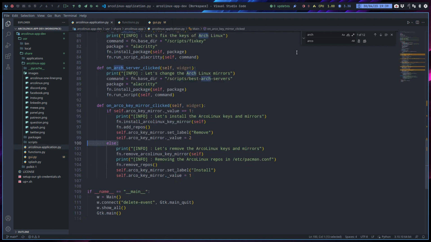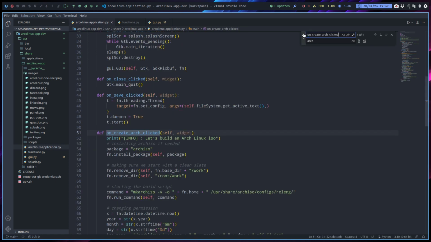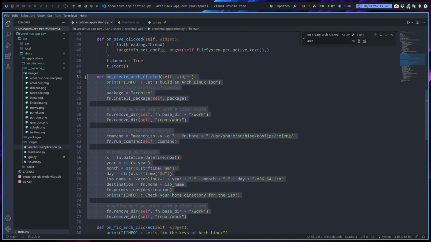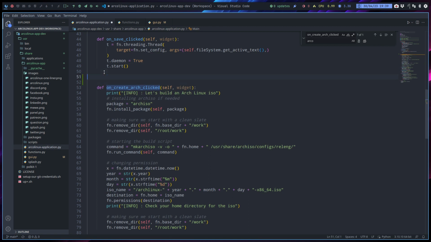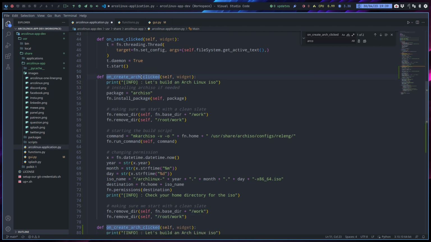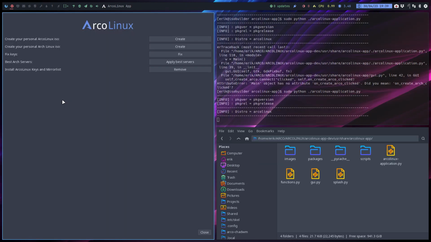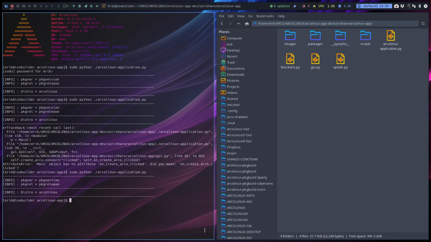Control C. And then we do control find. So it wants to do this. Let's just copy paste and we'll do our thing with it. So this is the create arch clicked. And this is going to be the create Arco clicked. So now they're doing exactly the same thing. Copy paste. At least it points to something. And that's what it wants. So create your personal ArcoLinux ISO, and now we have here the button create, but what's behind the button? That's something else. I need to figure that out, right?